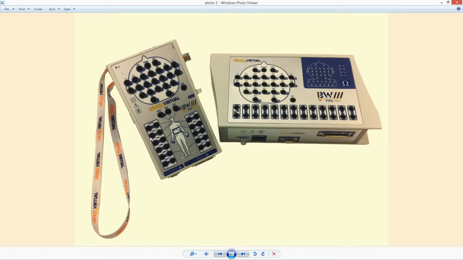Keep in mind that these channels can be used for any parameter. They do not need to be used for PSG. You can use it for EEG, say arms, legs, extra EKG, extra muscle tone. Basically, any parameter you want to use, you can use it.